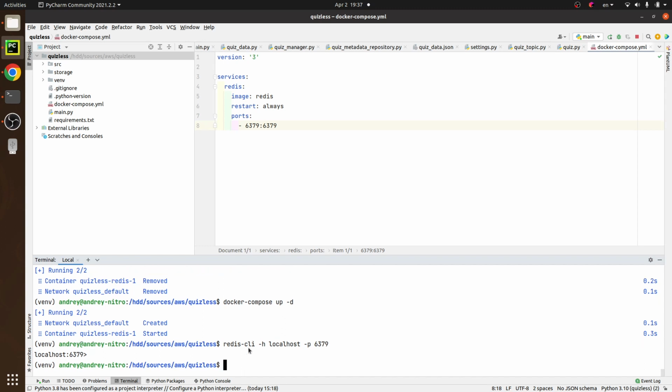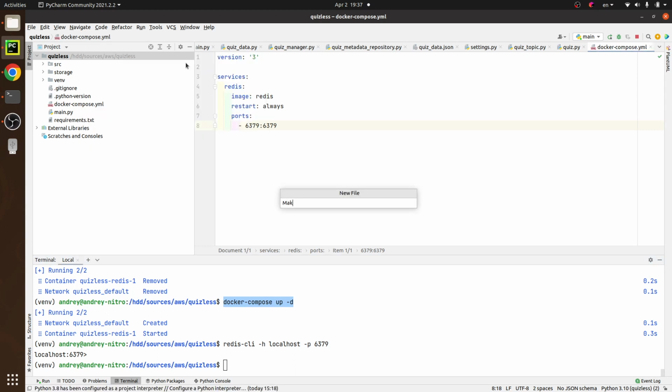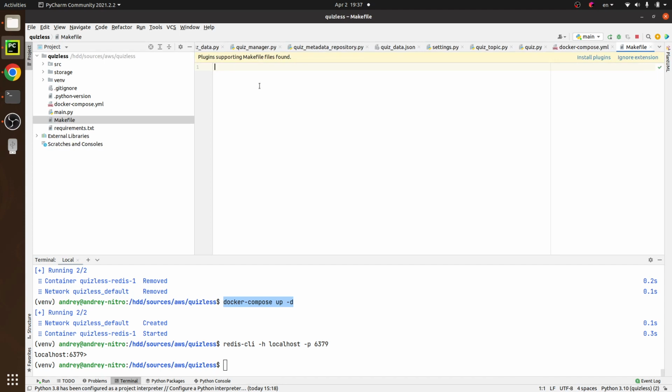But maybe you don't feel comfortable with these commands, docker compose up, docker compose down. So the alternative for us is to create a Makefile. In the Makefile, I'm going to implement this start command, and the start means actually docker compose up detached, and the stop command for docker compose down.